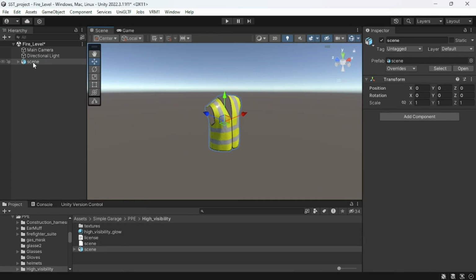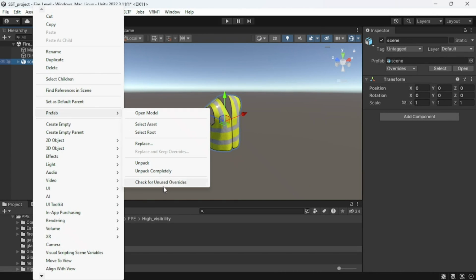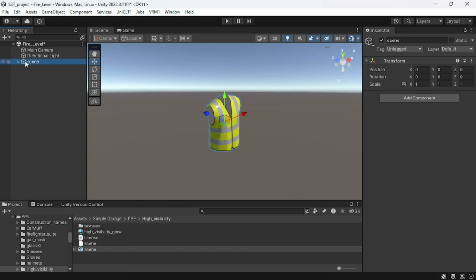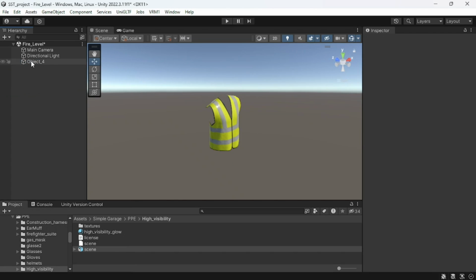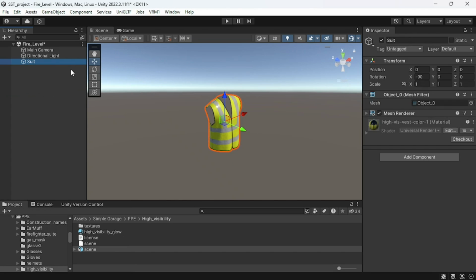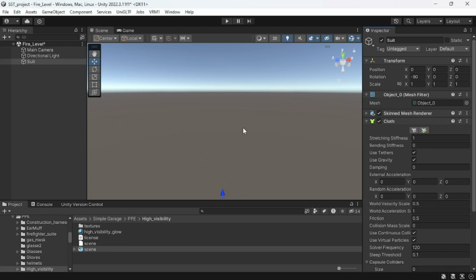Let's get started. So here is my object. I will unpack it because it is a prefab, and inside I have the object, so it's object 4. I will remove this and I will keep this game object. You can see that it has the mesh, and this is what we want. After that, click on add component and search for cloth. Click on it and don't worry, your object is here.